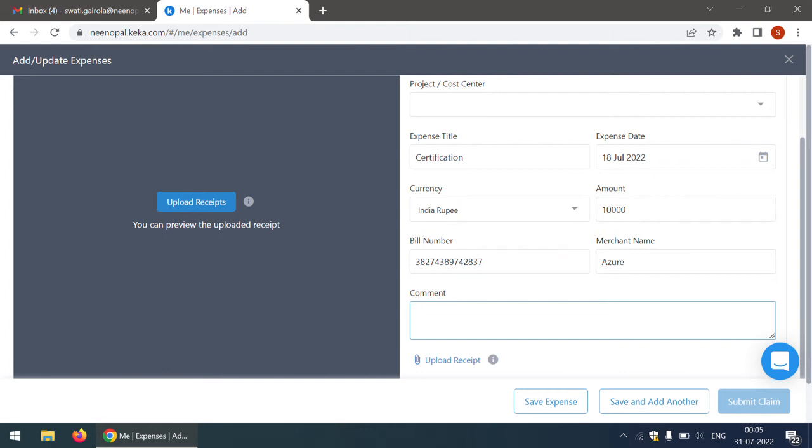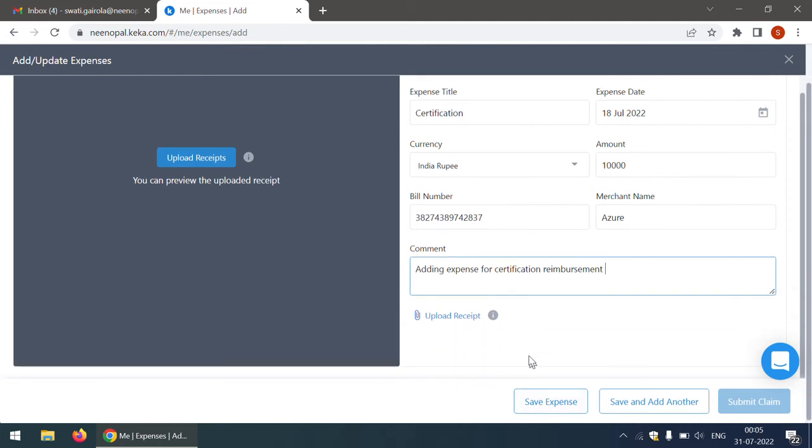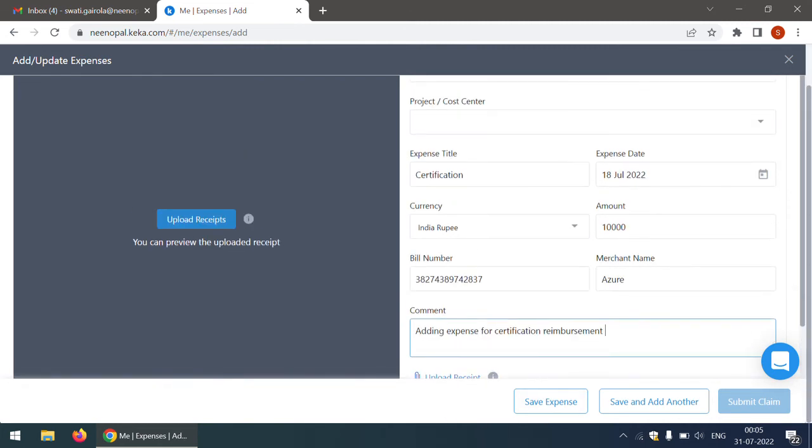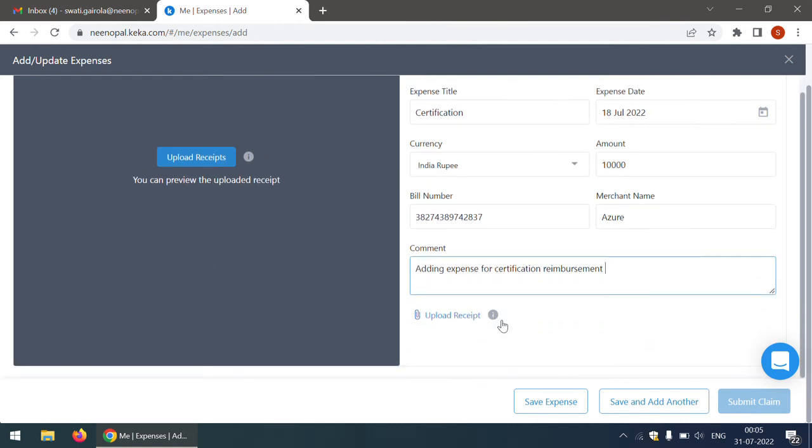So then in comment, you can add that, adding expense for certification reimbursement. Then you have to mandatory upload your receipt. Once you upload the receipt, it will be showcased here in the preview. If you can see in the left side, you can also preview the receipt that you have uploaded.